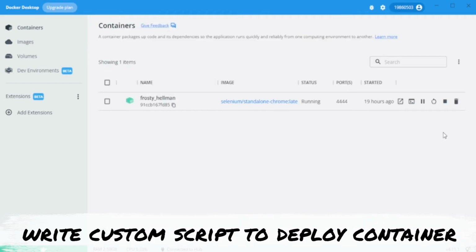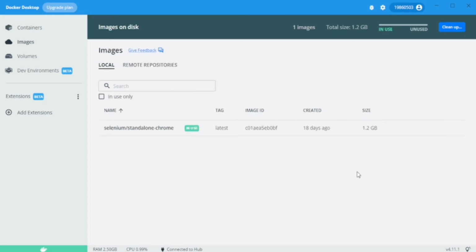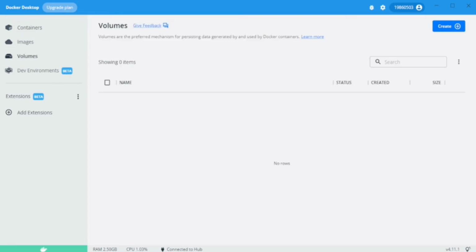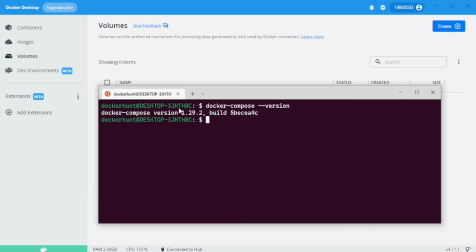So right now, only one container is running inside my Docker Desktop. There is only one image. So let's go ahead and start. First, we are going to check the Docker Compose version on our Docker Desktop. So currently Docker Compose version 1.29.2 is installed on my system.